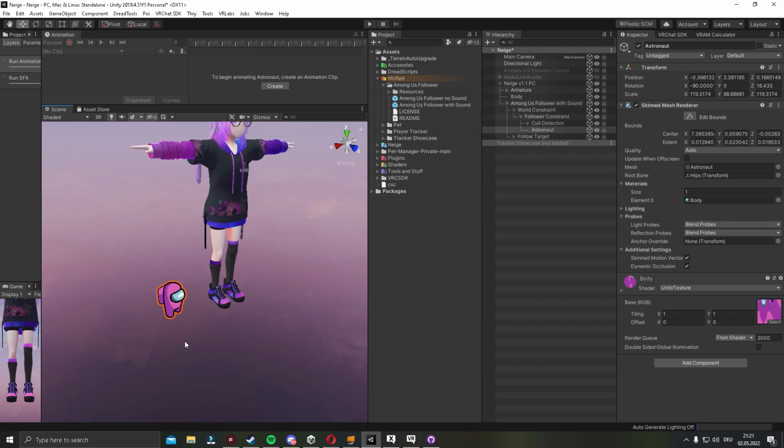If it's not showing, just click it again. Sometimes when you click it, it will have like a blue outline. That means you have the armature selected. But as long as it has the orange outline, that means you have the mesh selected, and on your mesh you can find the material, and that's what holds your texture.